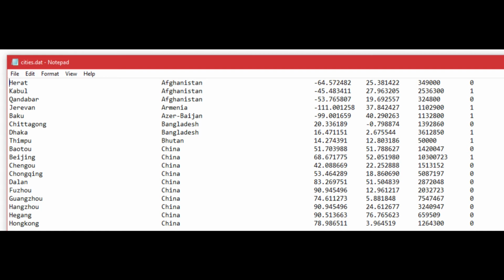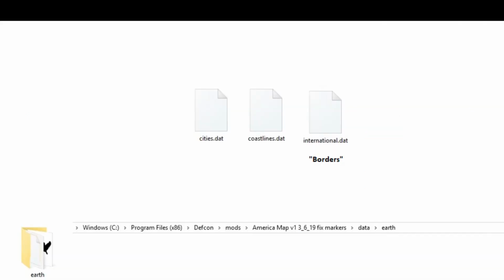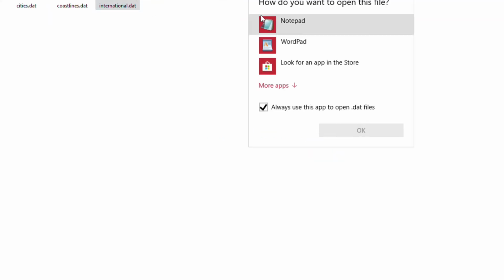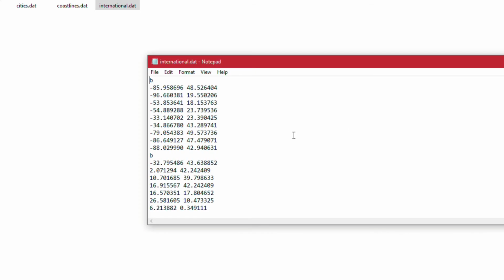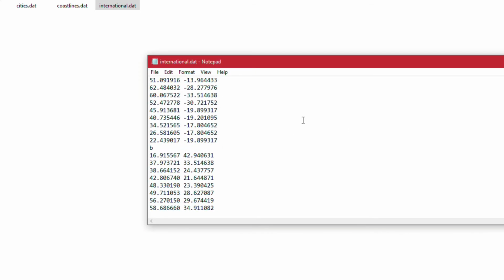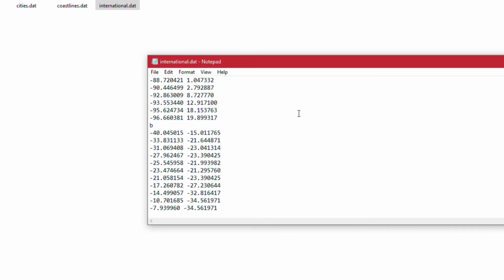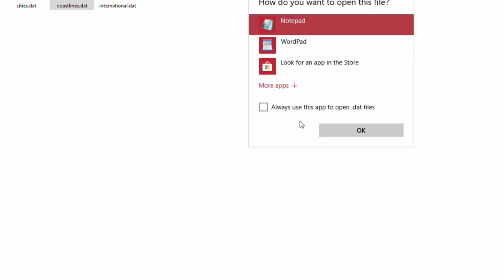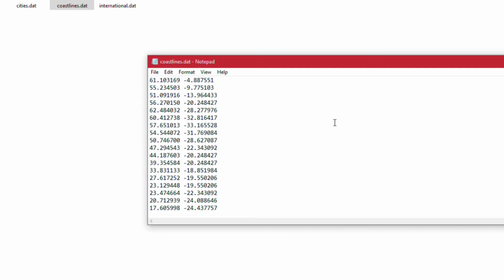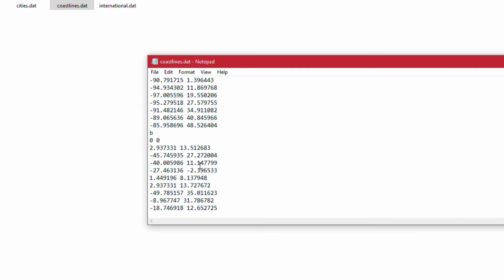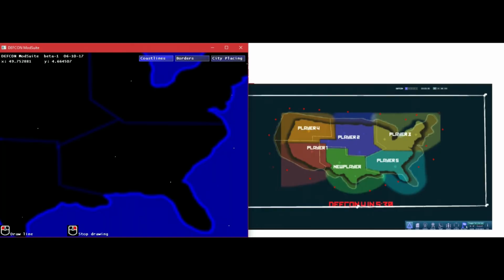So that's the cities.dat document. You can open that in Notepad. If you right click on it, go Open with in Windows 10, select Notepad. You could also open it in WordPad. The best thing you could do is get someone else's mod and then work off that if you don't have the mod suite. And you could find out what cities are sitting in the ocean and just go back and delete that city.